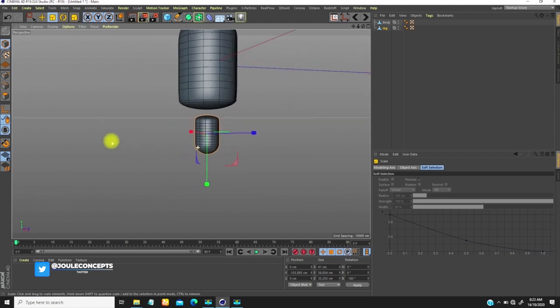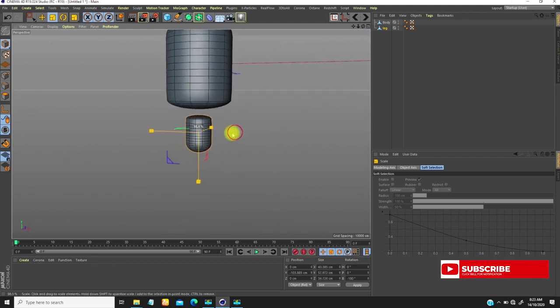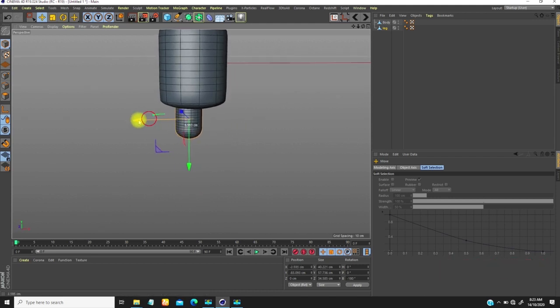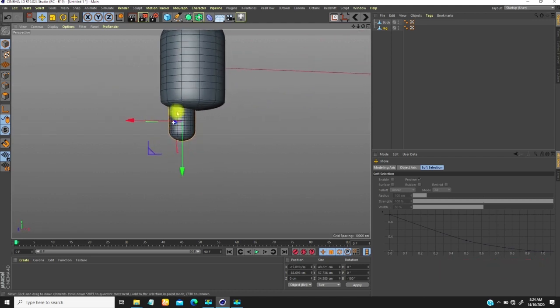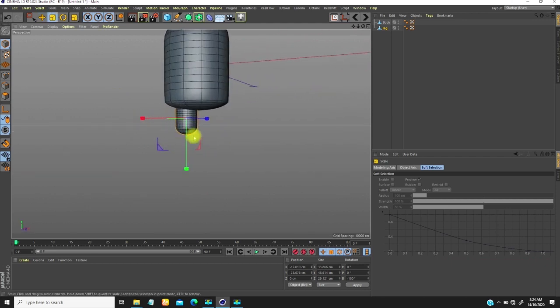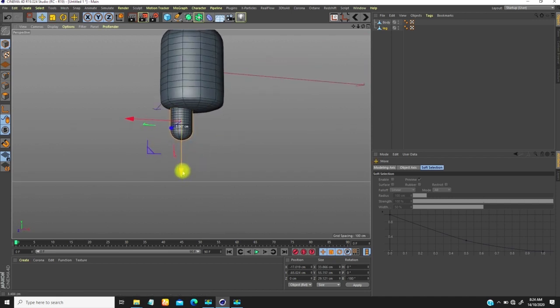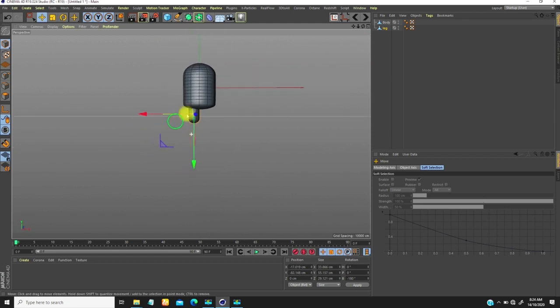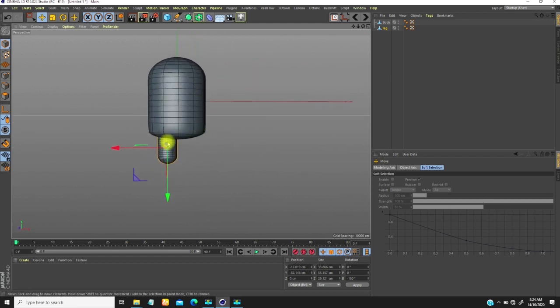Scale it down. So I have this and move it up until I'm fine with the proportion. So I'm still going to scale this down a little bit and move up. And also scale along Y. So we have this. So I just want to have an intersection.